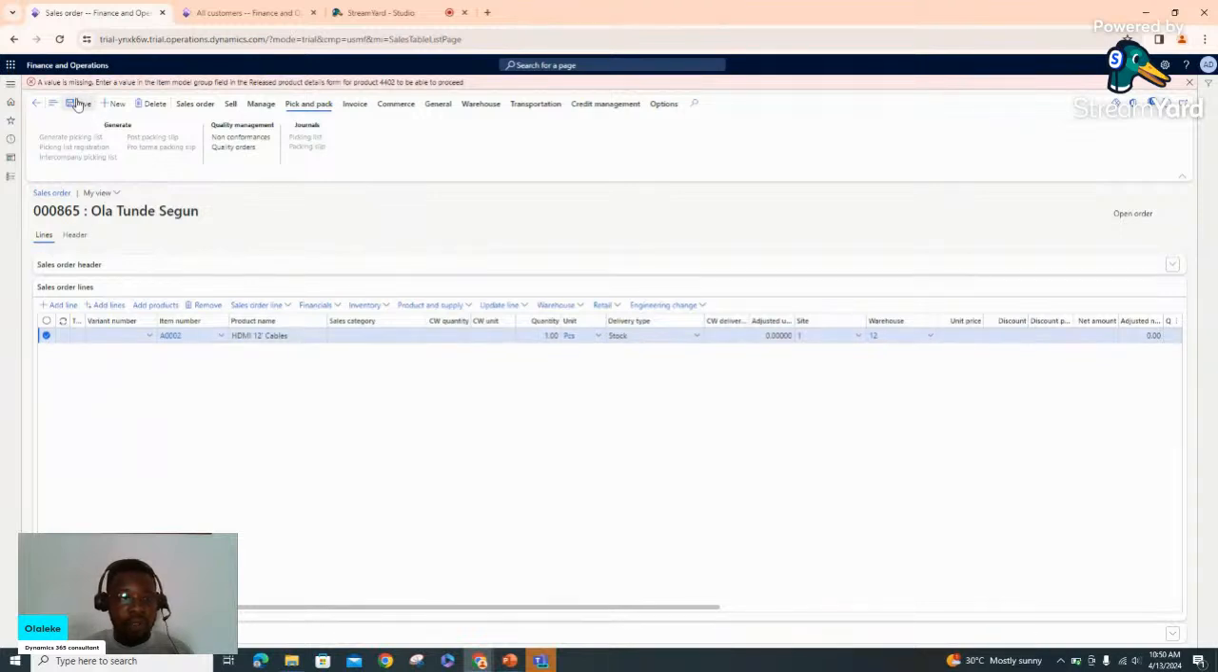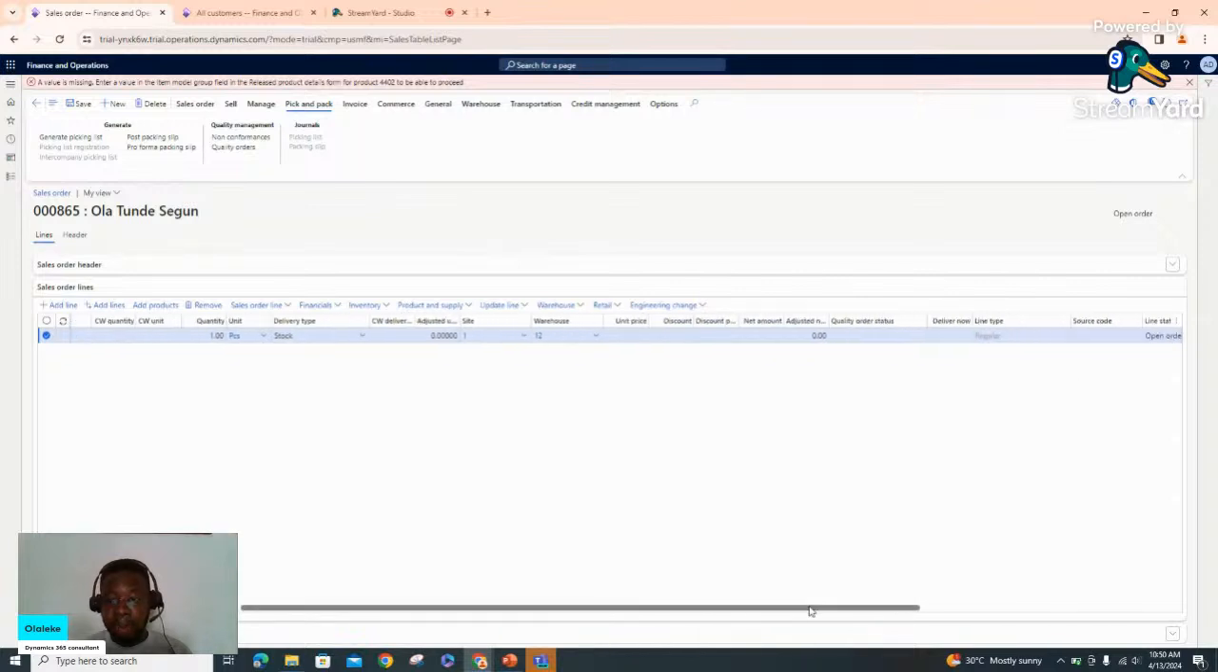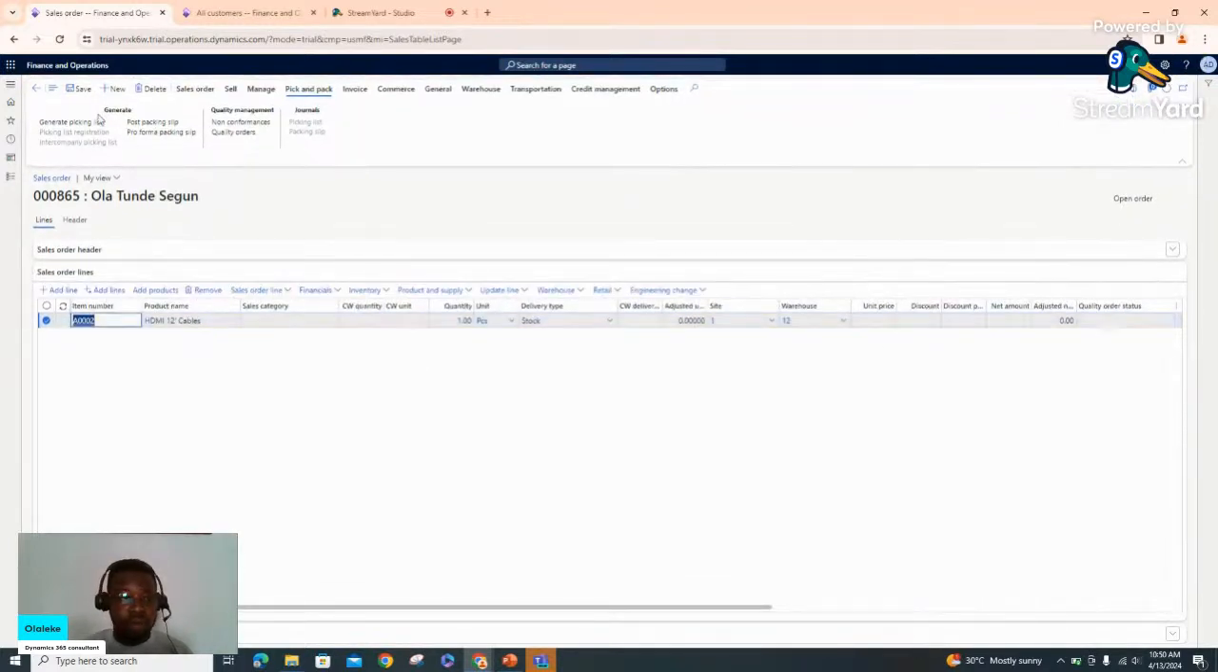We can save this. If value is missing, enter the item model group field. So let's see what the item model group field is. Or was this from the previous error we had? Let's see. Okay.